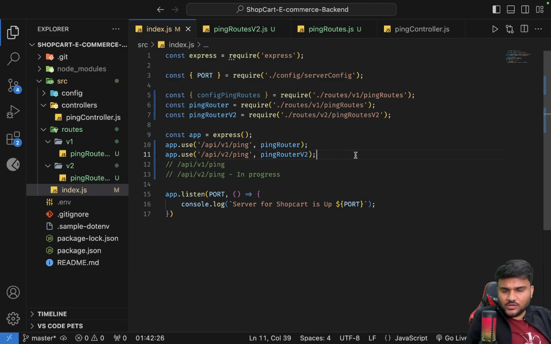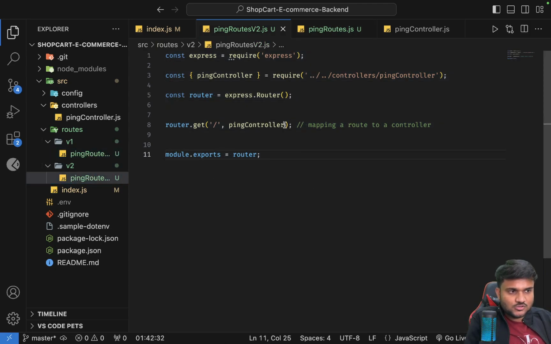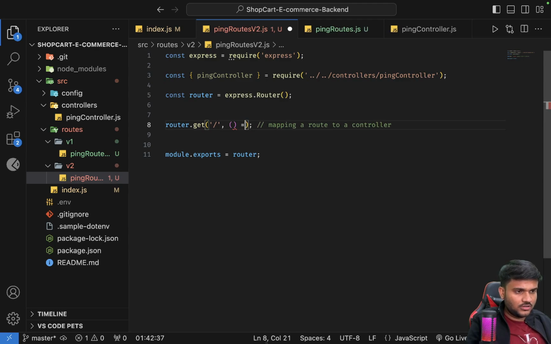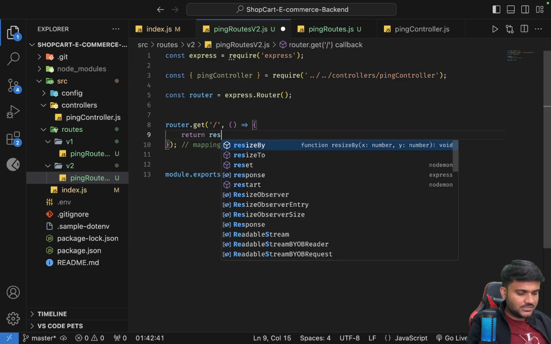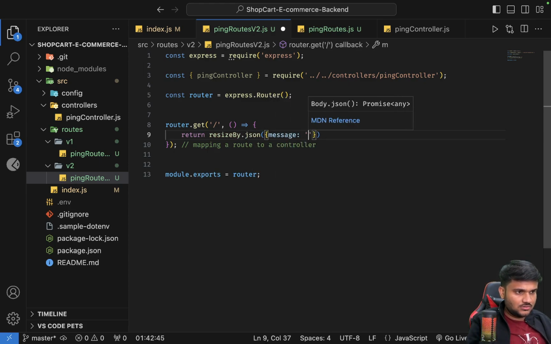Got it? Now you can see a similar problem exists again. We have two different router files, right? So let's say I'll hard code the controller here for a moment. We'll say return res.json, message: pinging v2 API. Okay.